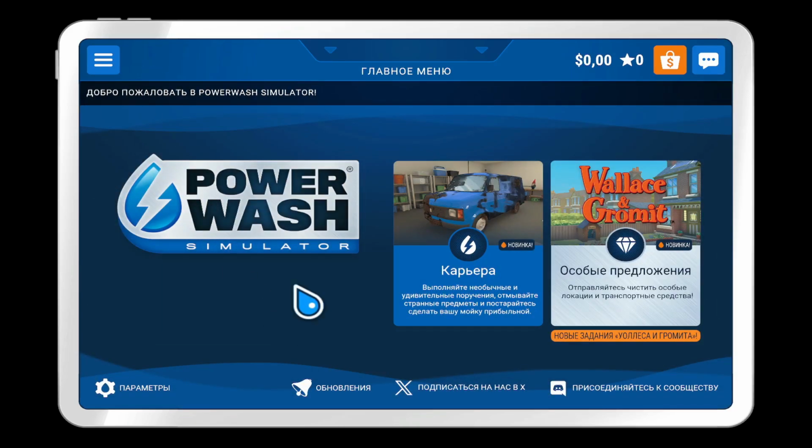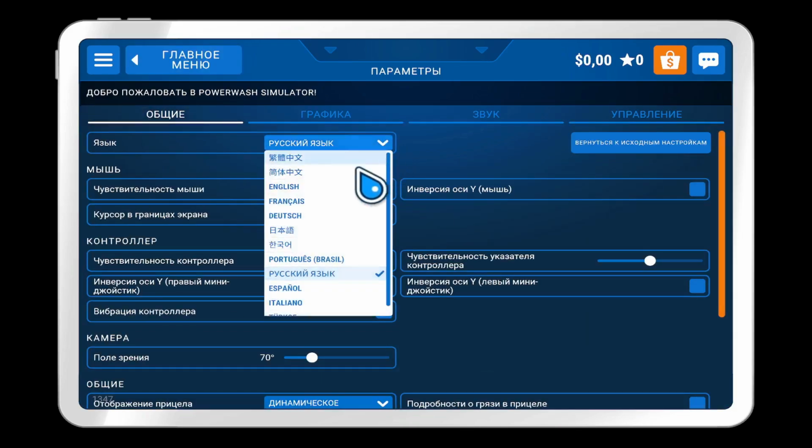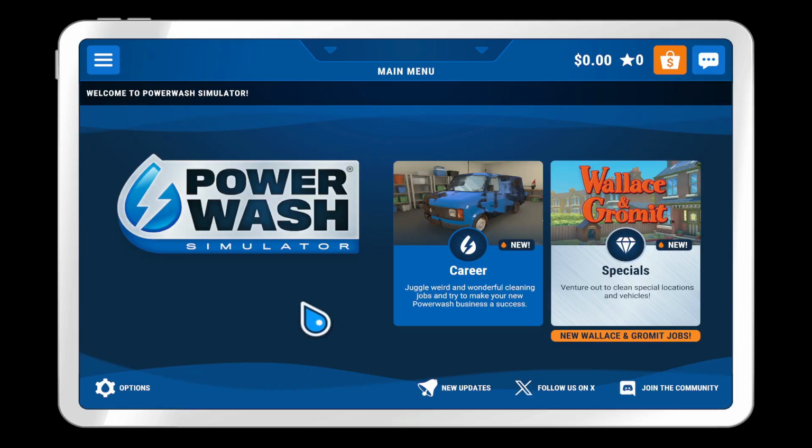And if you wish to once again switch it in the future, you can simply go back to the gear icon and from the first menu, click on the drop-down button to choose your desired language. So there you have it. That is how easy it is to change the in-game language on the PowerWash Simulator game.